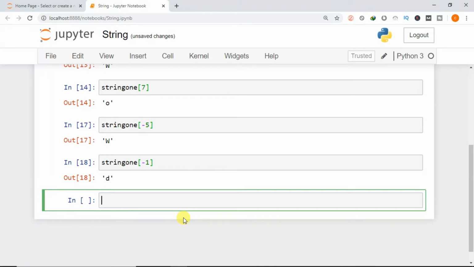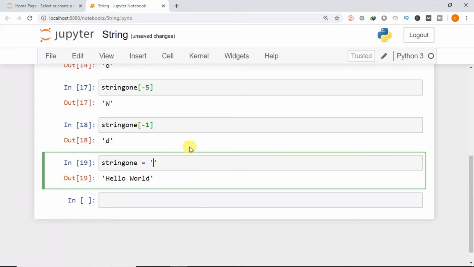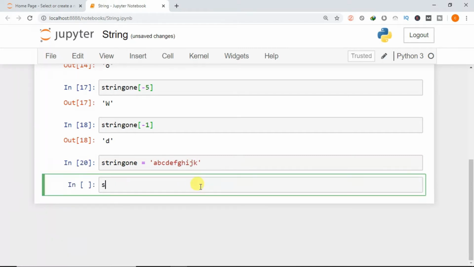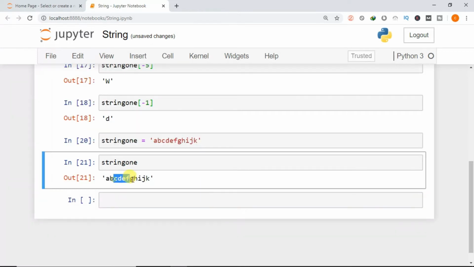Okay, let's go ahead and continue to discuss slicing. So, slicing is a little more complicated because we're grabbing a subsection of the string. So that's more than one character typically. Let's review our string. String 1 here is hello world. And I'm going to redefine string 1, just a little bit easier to follow, as ABCDEFGHIJK. So it's just kind of a string of the alphabet there. And now I have this string of the alphabet.